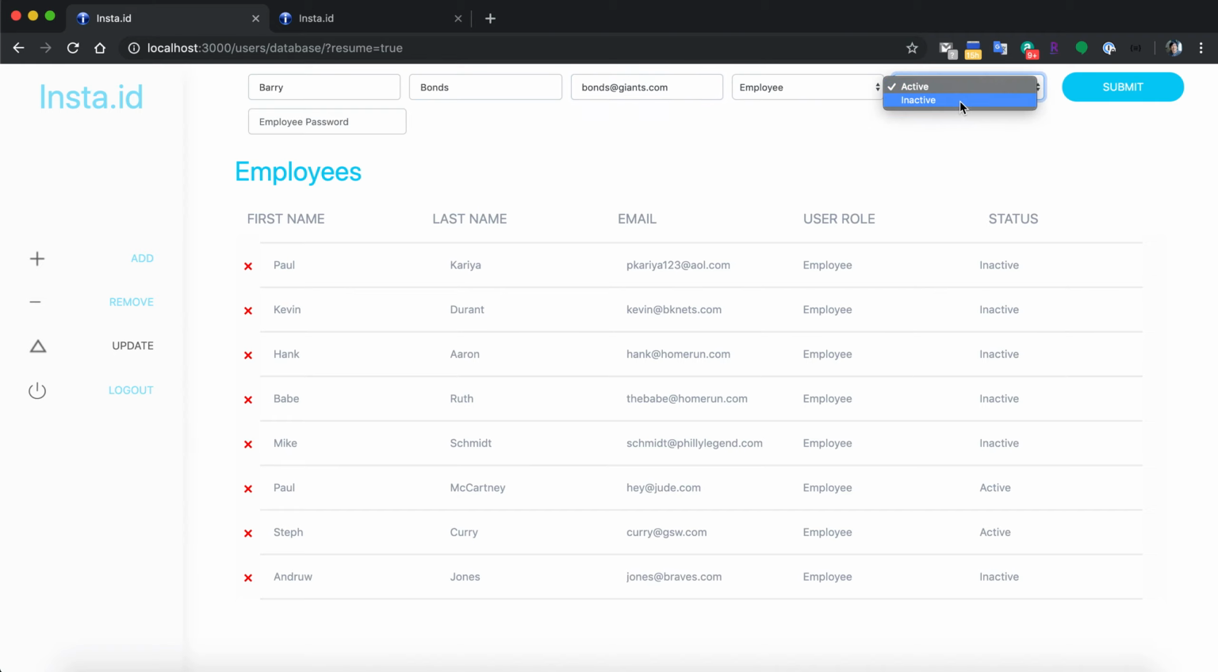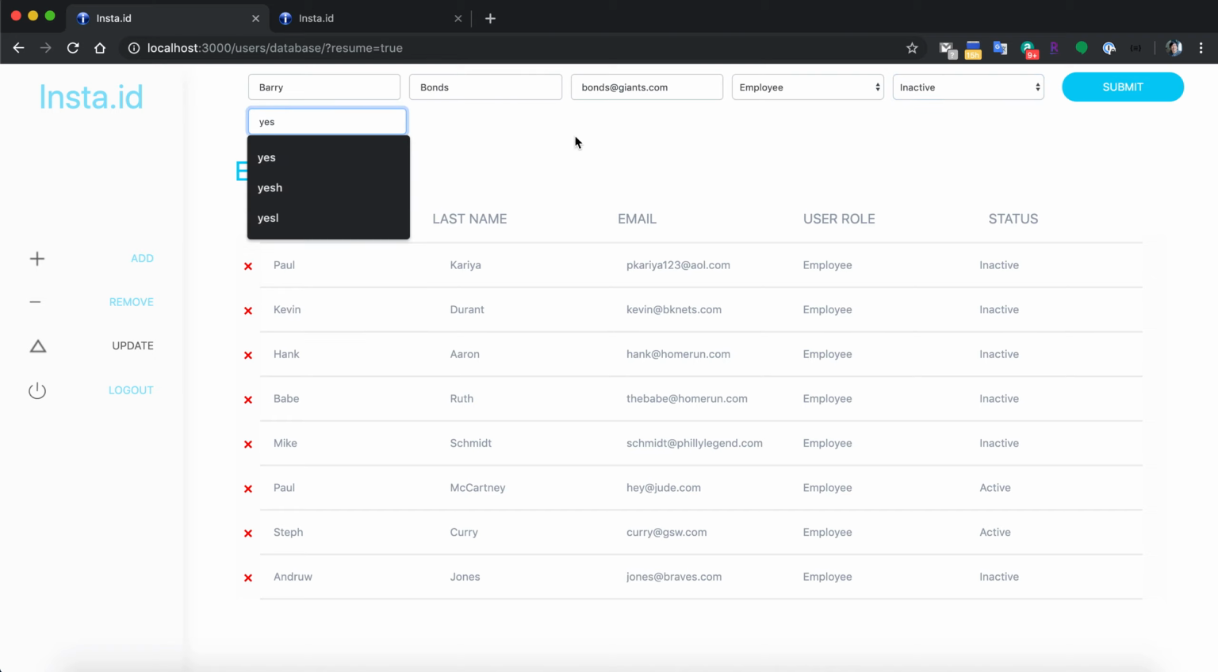make him inactive since he's obviously been retired for a while. I'm going to set his initial password. Everything password-wise is protected by bcrypt, and when I set the initial password as yes, it will also be automatically protected with bcrypt.